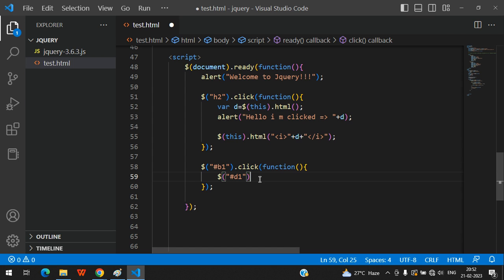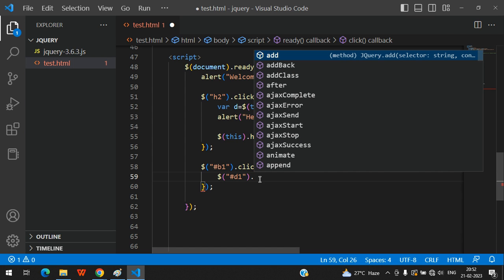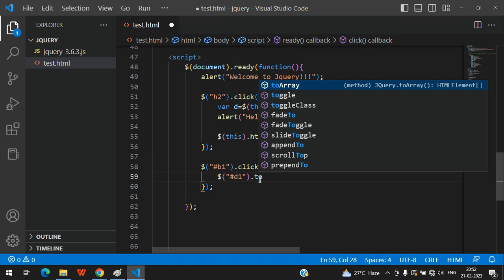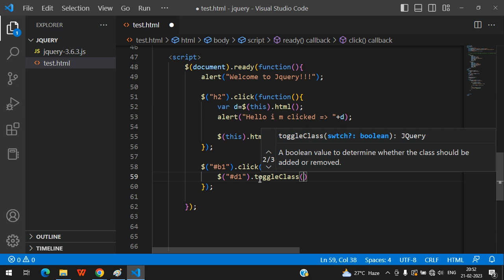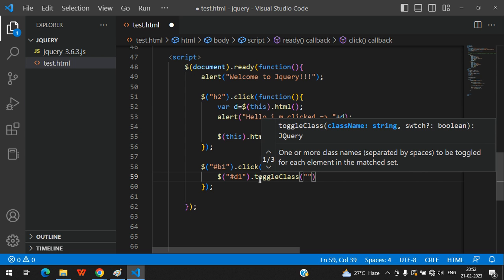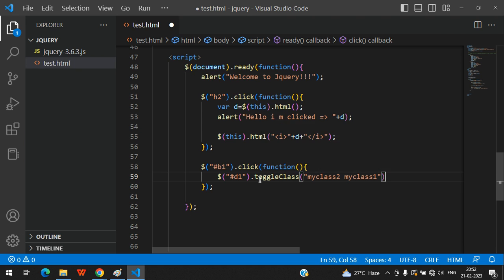Hash D1, dot. There is a nice function called toggle. You can remove the class, you can add a new class, you can toggle the class. Inside that toggle function, you just specify the class names: my class 2, give a space, and my class 1. That's all.